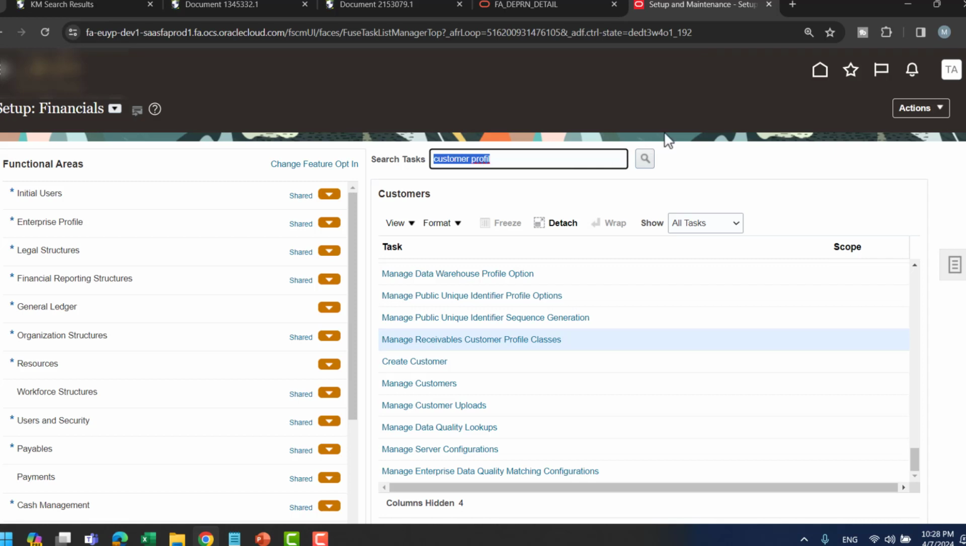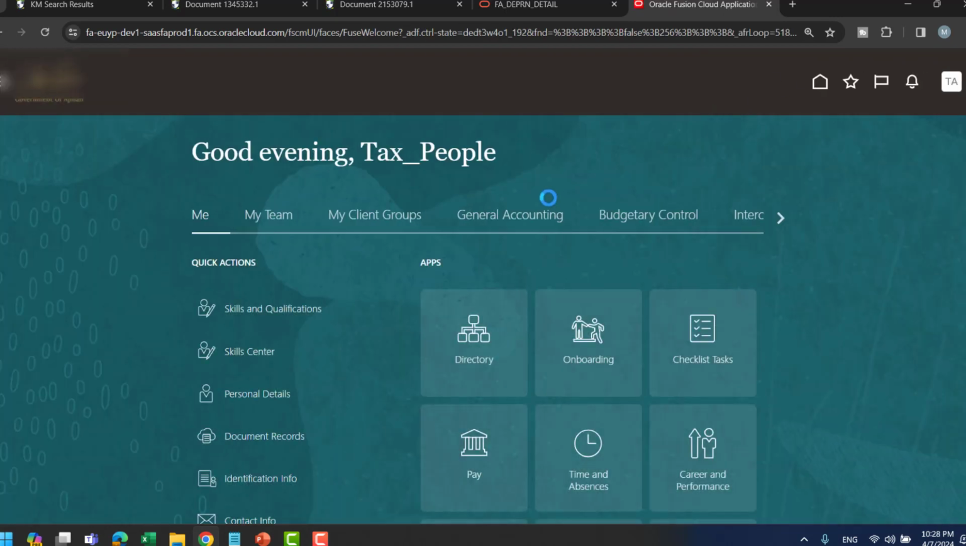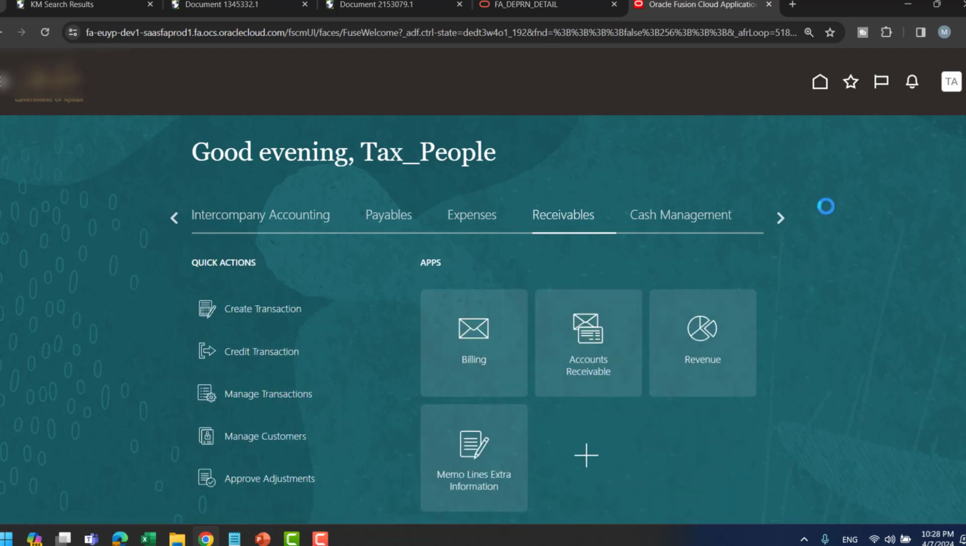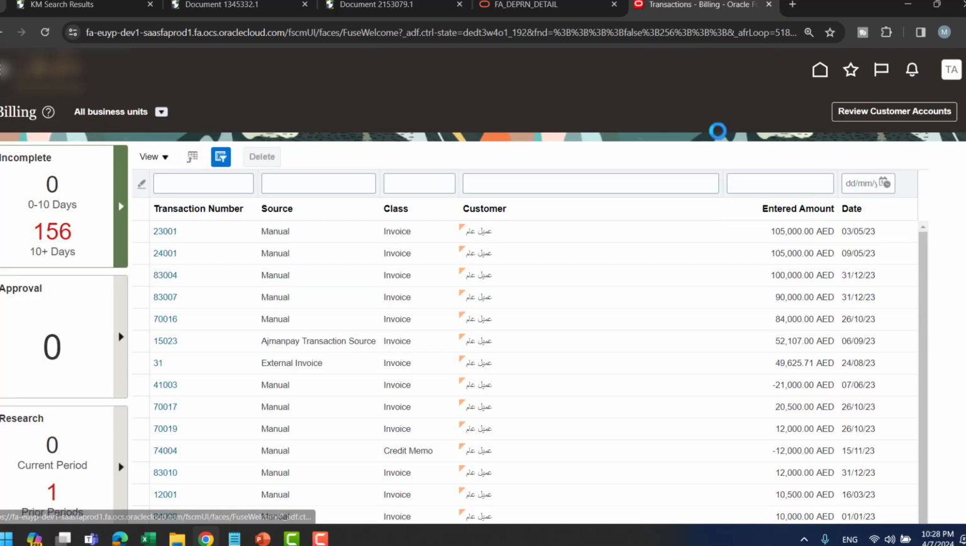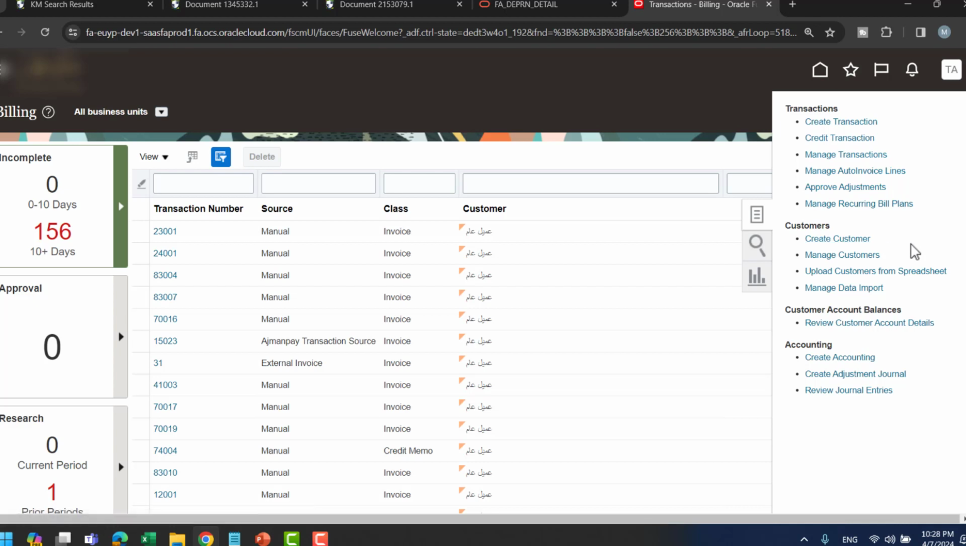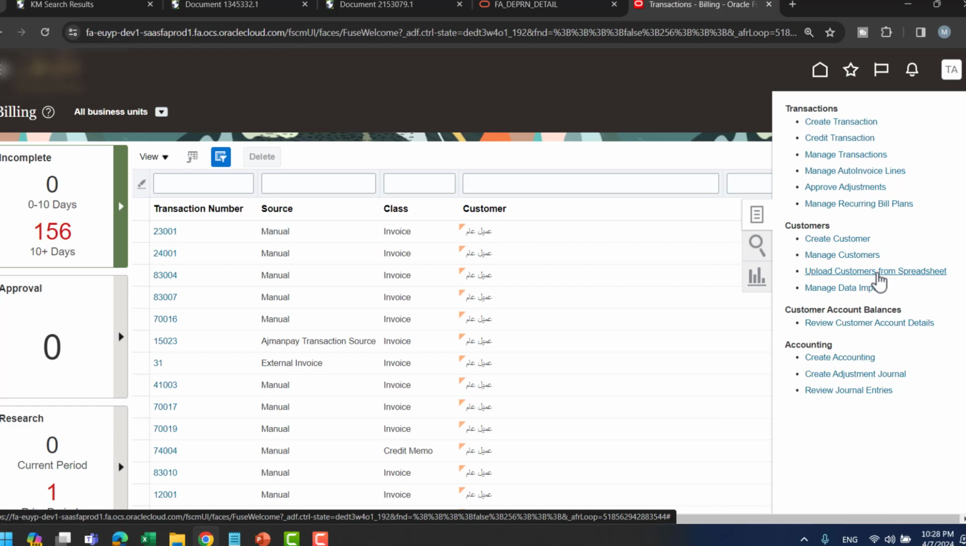For the customers, just go to account receivables. There are 3 types of creating customers. I will not tell you here the full steps for that. Just go to receivables, billing. You will just go to tasks list on the right. There are manual create customers, and upload customers from a spreadsheet. I think I did one video before on how to create customers from a spreadsheet, and here for create customers as a manual.